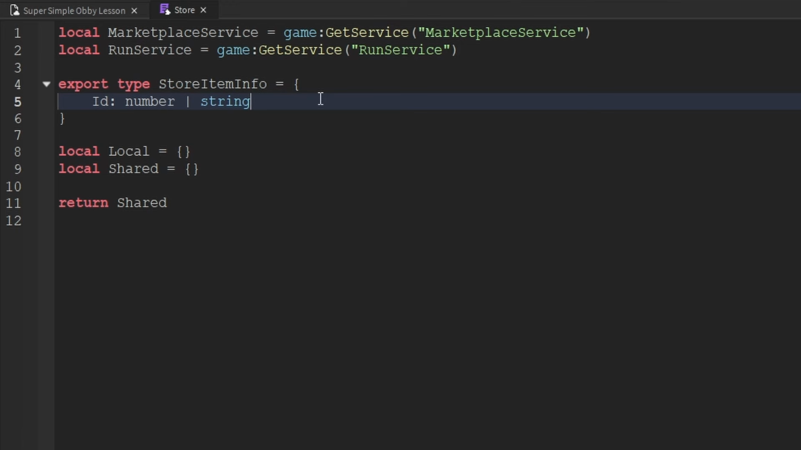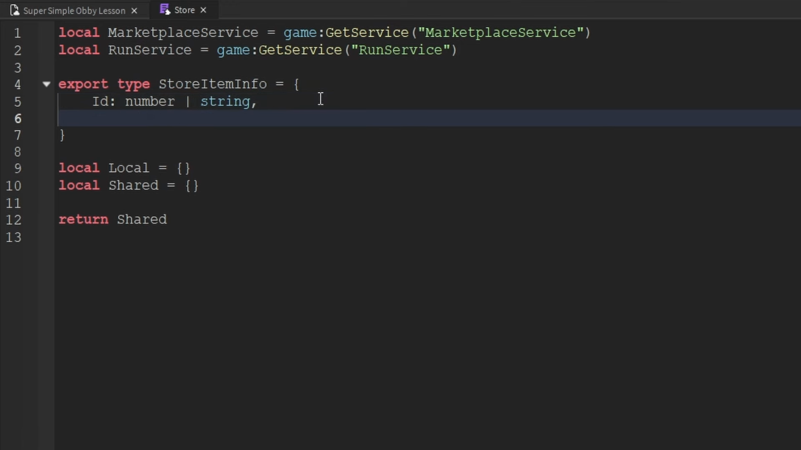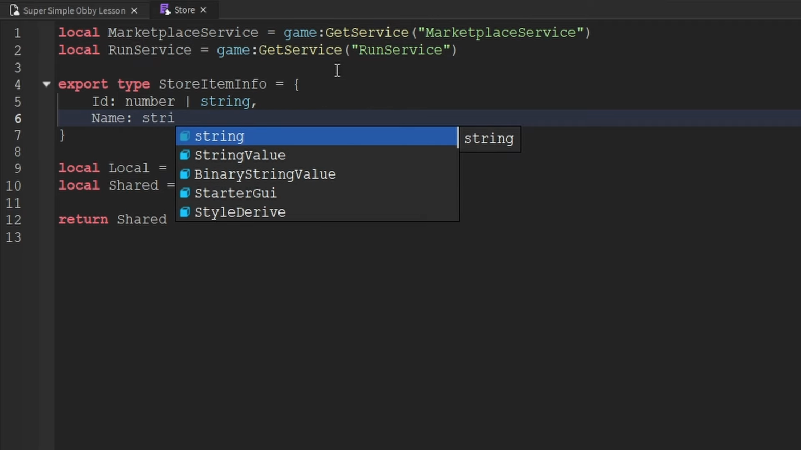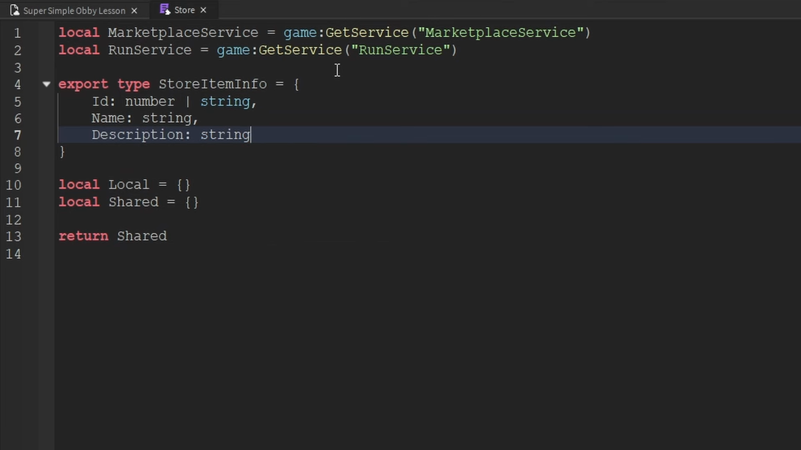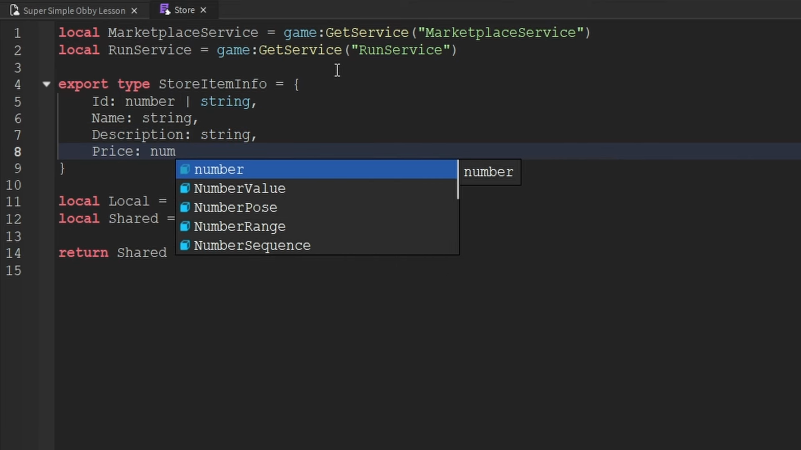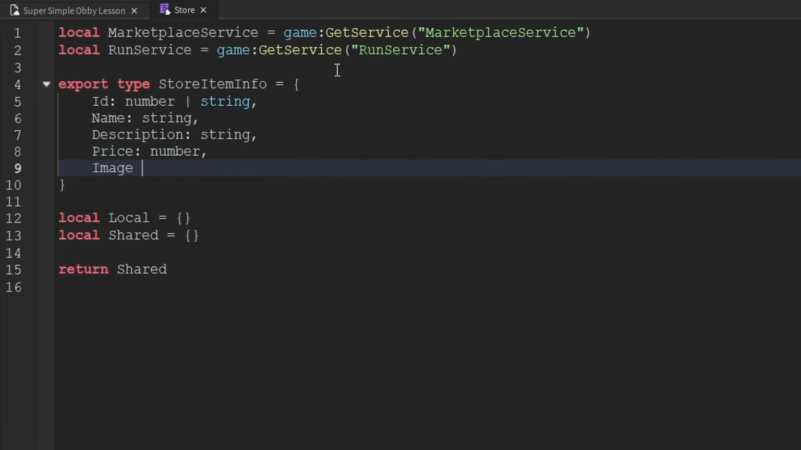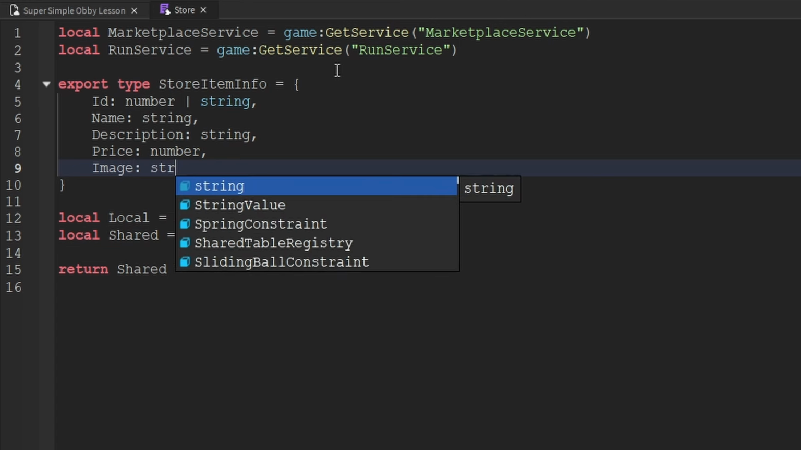I don't know why Roblox made subscriptions have a completely different ID type than everything else, but it is what it is. Then, in addition to the ID, we're also going to get the name, which is going to be a string. Then we'll get the description, which is going to be a string as well. Then we'll get the price, which is going to be a number. And finally, we're going to go ahead and get an image, which is going to be a string as well.